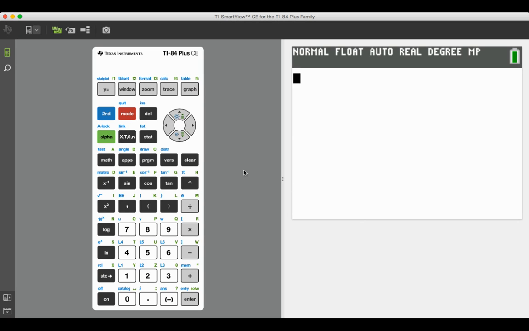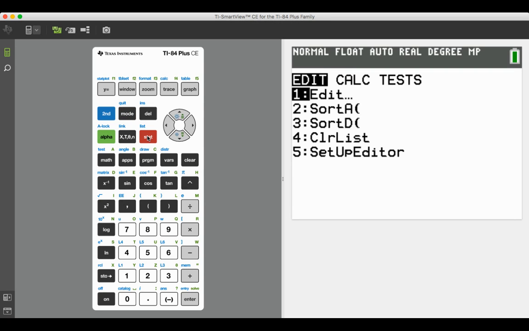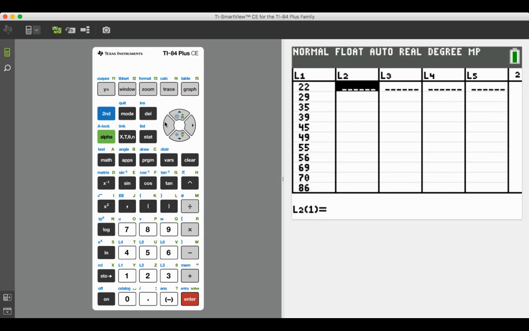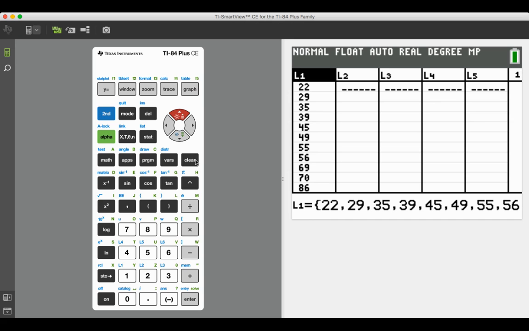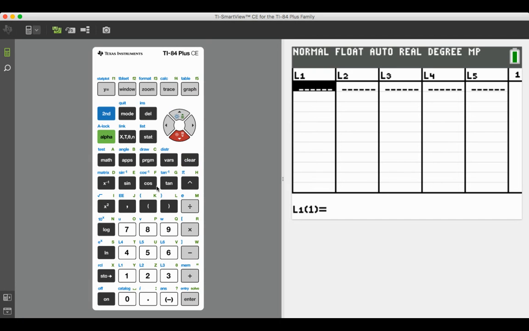So the first thing we do is we go to Stats, go to Edit, and we are going to put in, oh, look, I already have something in there. I did that on purpose just to remind you how to clear a list. So to clear a list, go to the top and highlight L1, hit Clear, and then move below, and that'll clear everything. So list 1 will be 0 through 5.